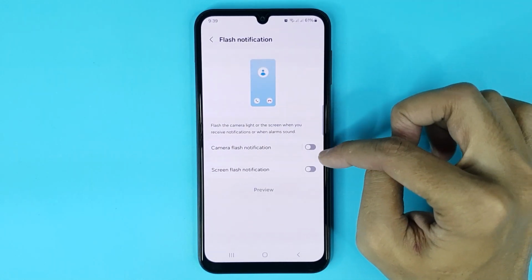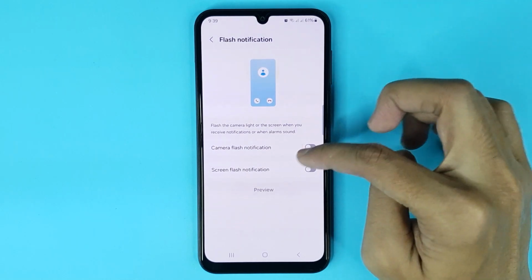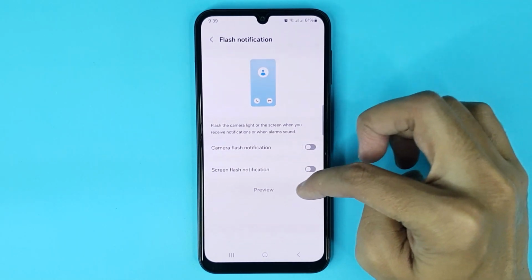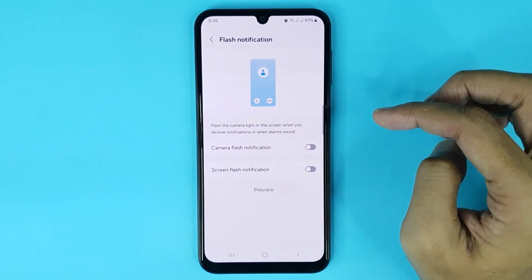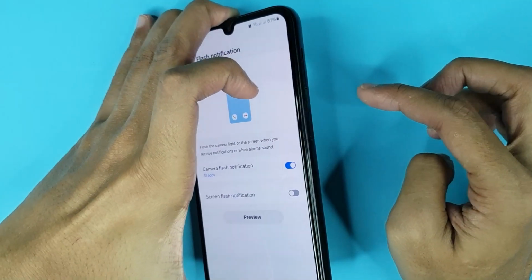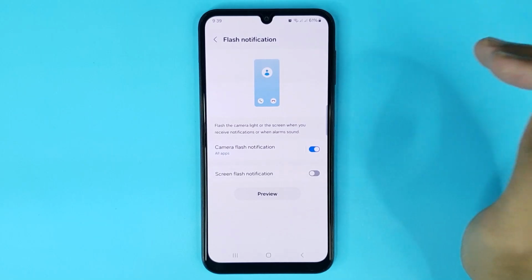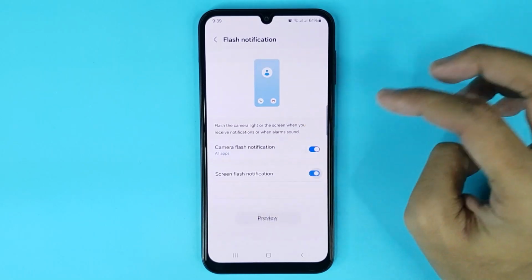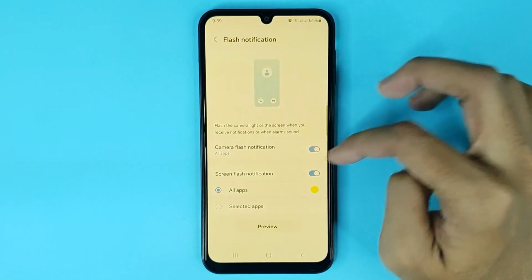Here you can see two types of flash notification. One is camera flash notification and another is screen flash notification. If you turn on camera flash notification and then tap on preview, now you can see the camera flash is flashing. And now if you enable screen flash notification and then tap on preview, now you can see the screen is flashing.